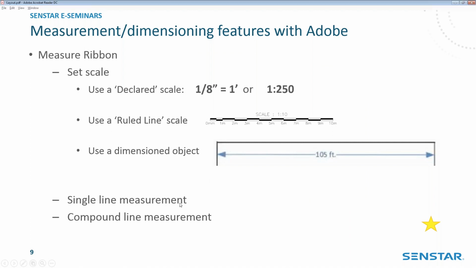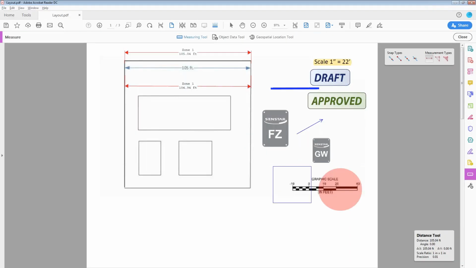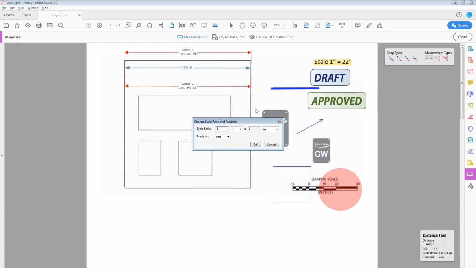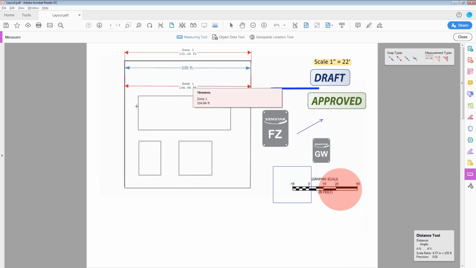If I use the dimensioned object scale, it doesn't matter how zoomed in or how zoomed out the image is, because the dimension is 105 feet from here to here, no matter how much I've zoomed, which in this case, I've got 4.77 inches is equal to 105 feet. So I'll go into my measurement, I'll right click, change scale, same as everything. And now I'm going to put in 4.77 inches is equal to 105 feet. So now let's measure that same distance.